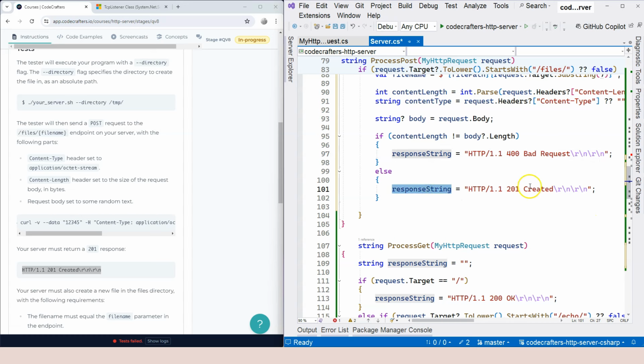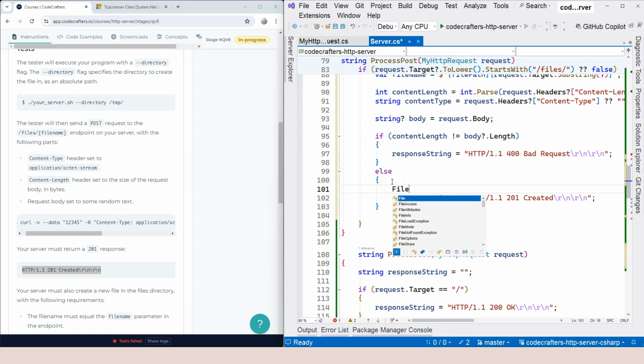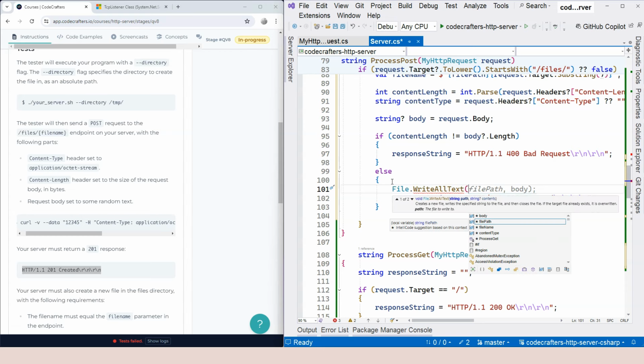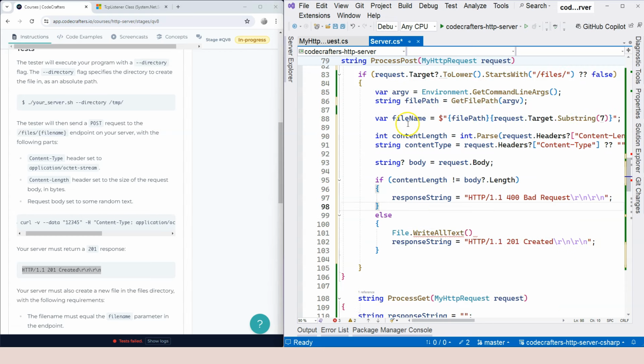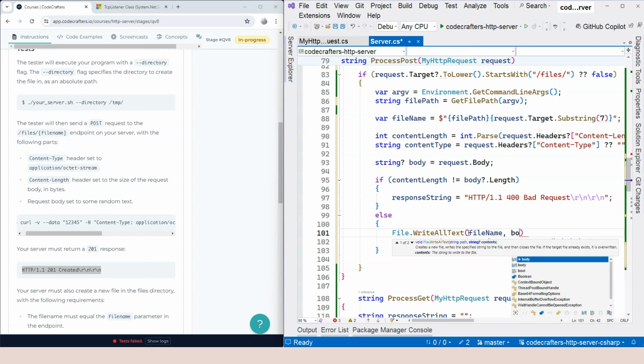So response string 201, when we have the file, but another thing is that we need to create a file. In order to create a file, let's see whether we have anything about write. So write all text, and that's correct. And we do have the file name, which we got right here, right? So I'm going to say file name, and then we provide the body.